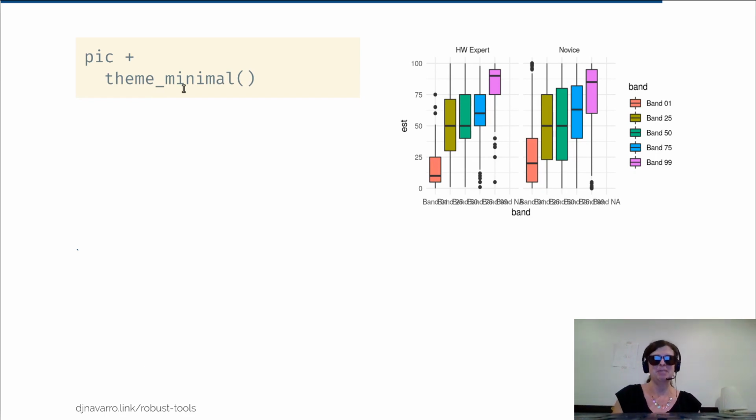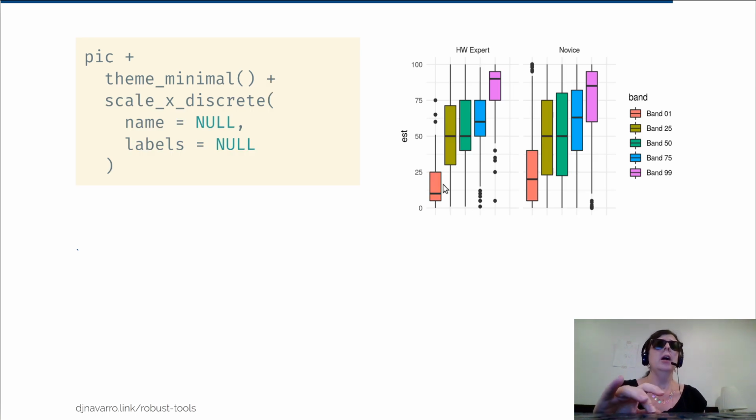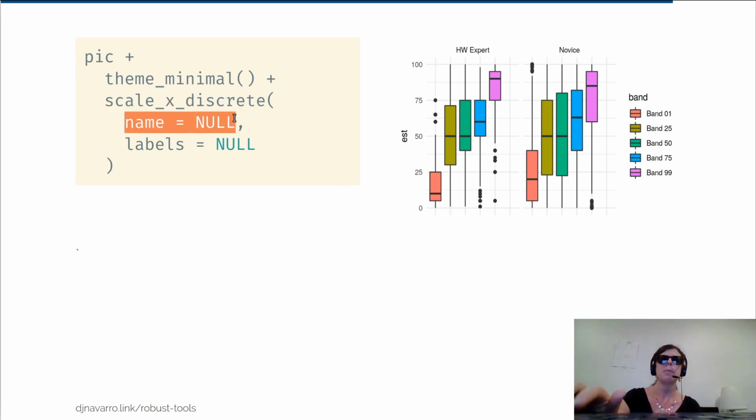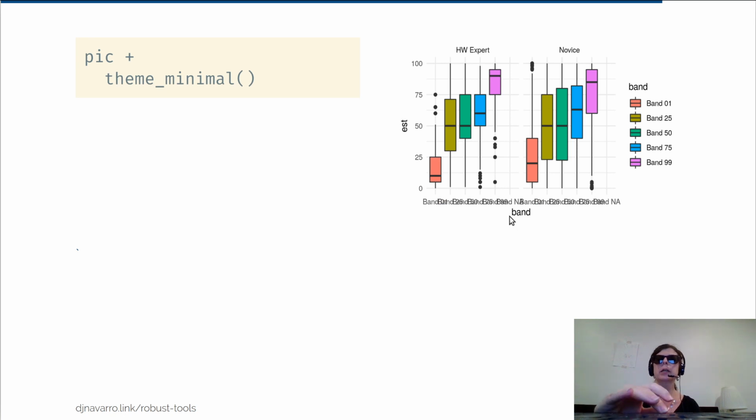Okay. Now, I did promise, remember the bad text. I want the bad text to go away and leave me alone. The way I can do that is by modifying the scale. On the x-axis, because we had a discrete variable plotted there, there's a scale x discrete function that I can use, and what I've just said here is names equals null. When I go names equals null, I remove that band bit.